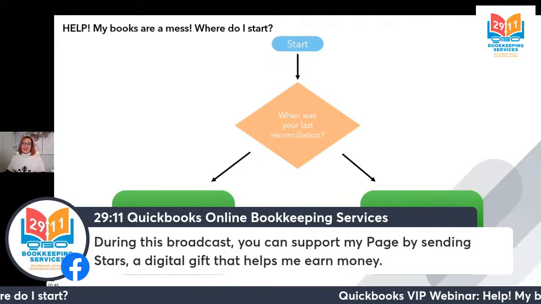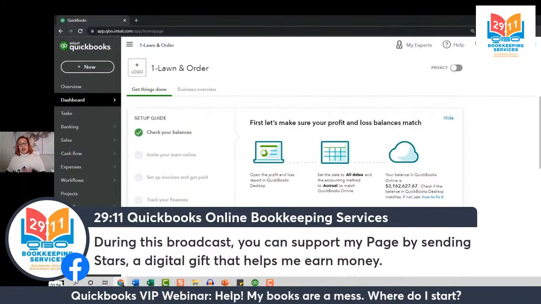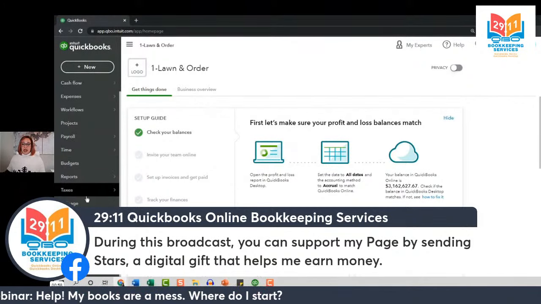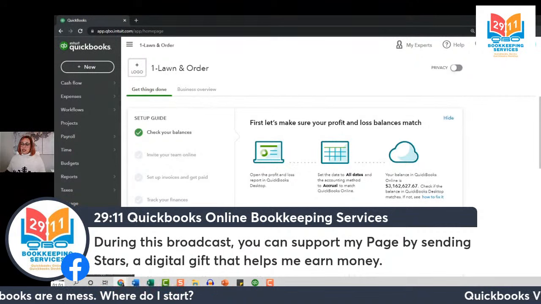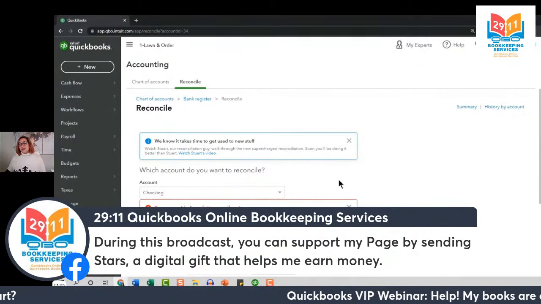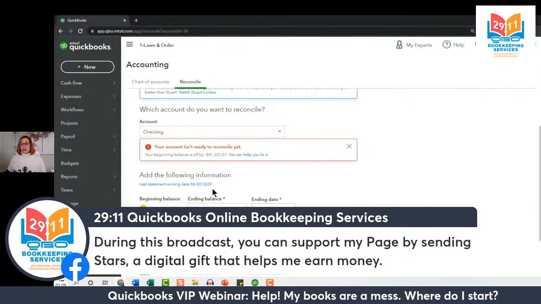Now, how can we check this out in QuickBooks? In QBO, there are actually two ways that you can find this out. First and foremost, if you scroll down on the left-hand nav bar, select Accounting and then Reconcile, you can find your last reconciled date under here, under Add the Following Information.